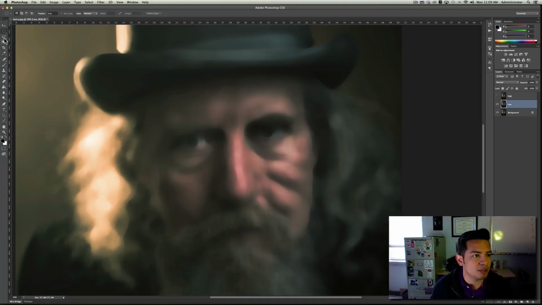Next thing we want to do is grab our lasso tool. With the lasso tool, what we're looking at is all these areas of highlights where it changes from shadow to highlight, from highlight to a different type of highlight. So we're just trying to blend these together so you won't see too much difference in the tones.